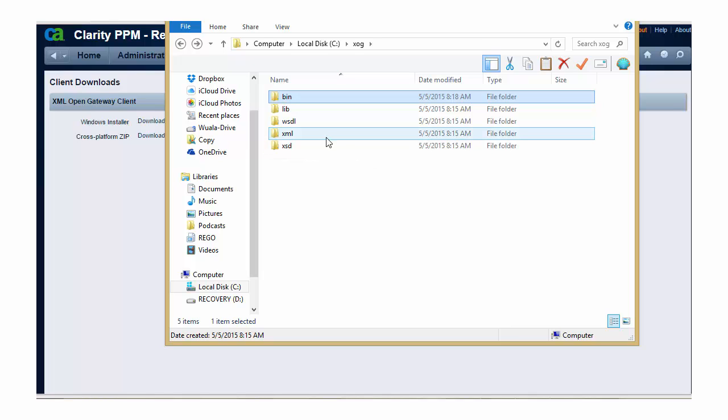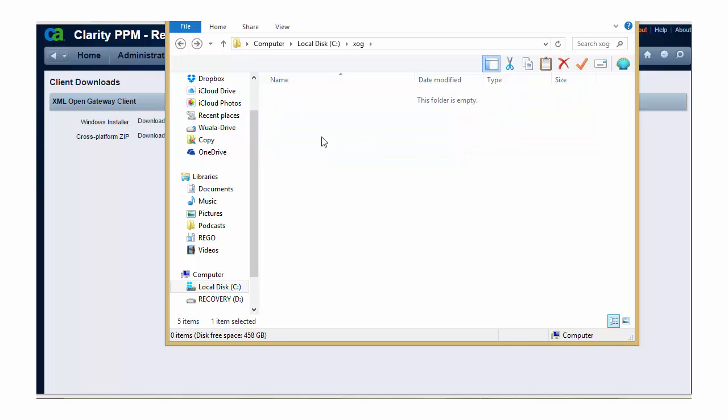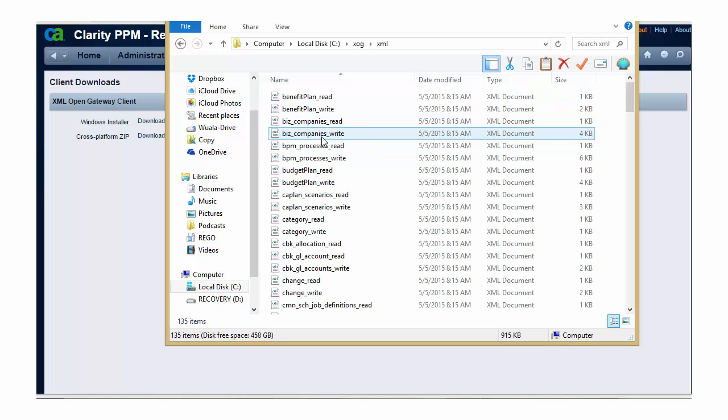So if we're going to execute a XOG, we would have to come into our XML directory, and we'll see all the various files or templates that you have the ability to execute. Every template, whether it's a benefit plan, a resource, a project, has a read file and a write file. A read file would be used when you are reading data from Clarity, and a write file will be used when writing information into Clarity.